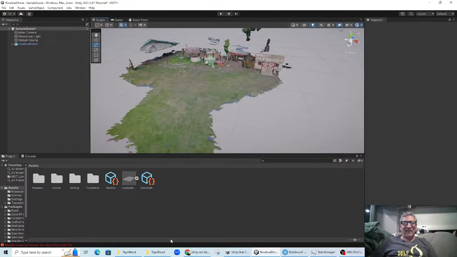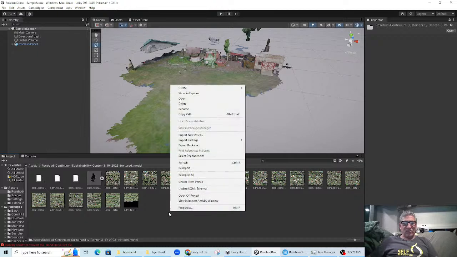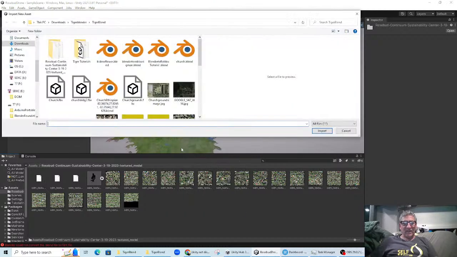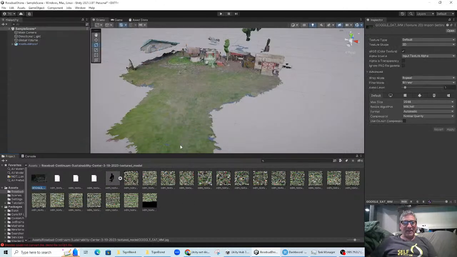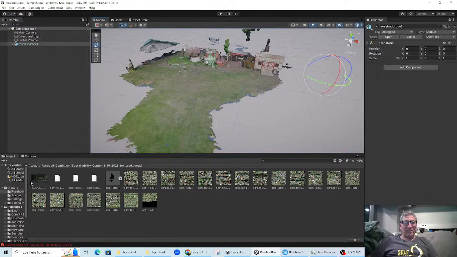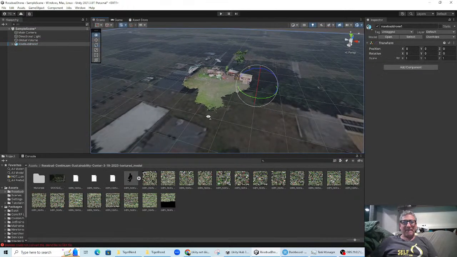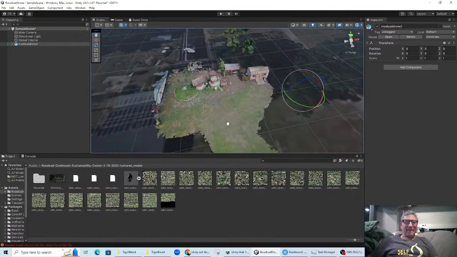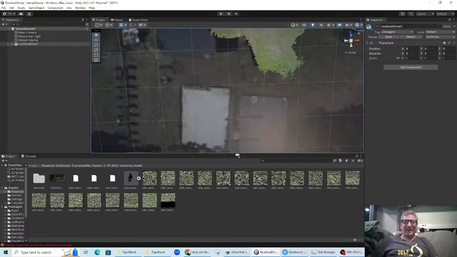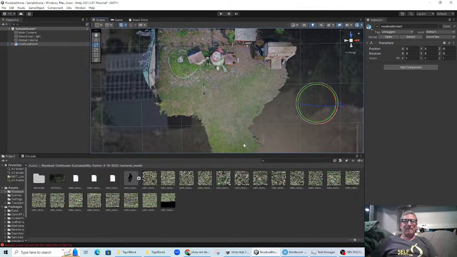But what's not in here is my Google map. So I need to import an asset which I got, which is called Google Satellite Map. And now that I have that, if I drop that onto this landscape, there it is. And it lines up perfectly. That's around Rosebud, right? Yeah.